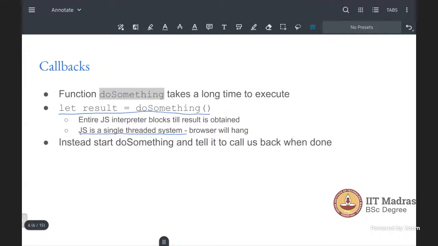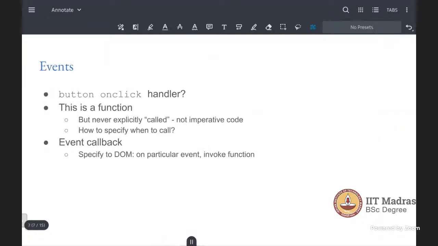Okay. How do we get around this? Start this do something function and leave instructions over there saying, look, as and when you finish, call me again. Okay, so what is this call me? It sounds very easy for me to say something of this sort, but it means that there has to be some mechanism inside the browser, inside the interpreter, and so on, which allows this business of call me when you are done to be executed. Okay, and that is essentially what a callback is.